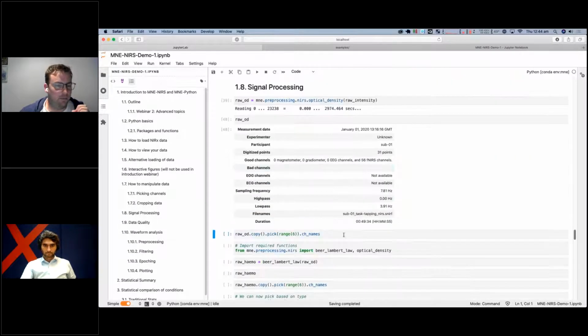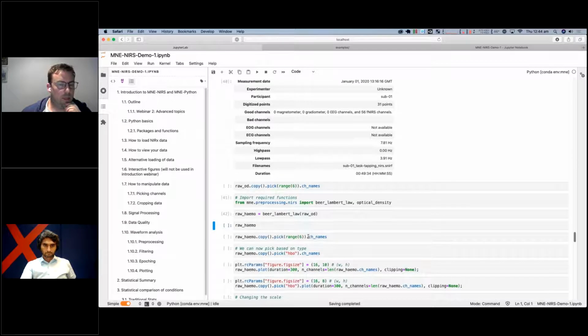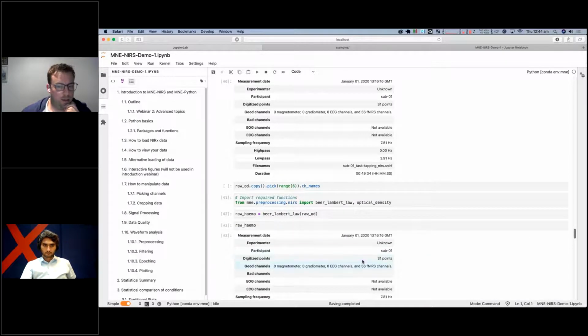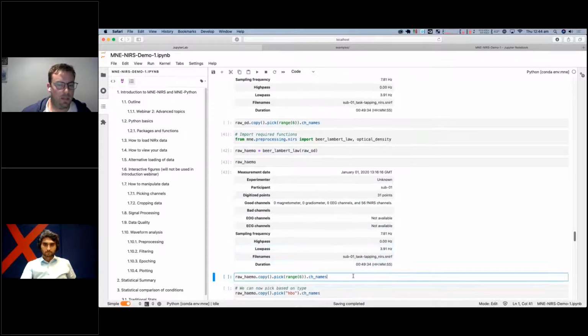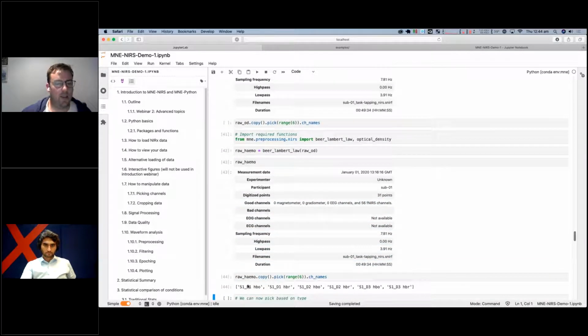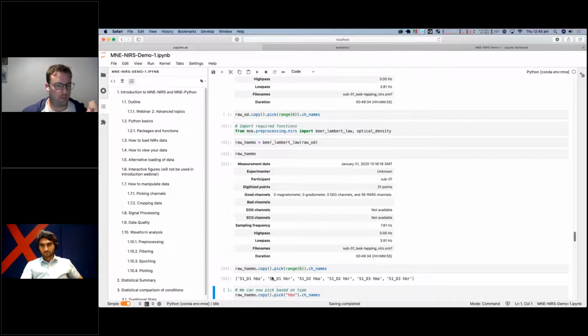But if we now convert it using the Beer-Lambert law, so we're going to use the Beer-Lambert law to convert to hemoglobin, we would see again that we've got 56 fNIRS channels. So this all looks the same, but if we look at the channel names now, we can see that the channel names now have HBO and HBR in front of them. So it's successfully converted the data to hemoglobin concentration.